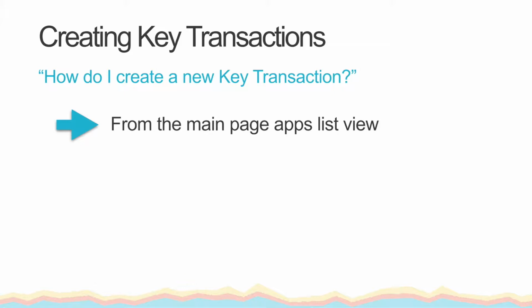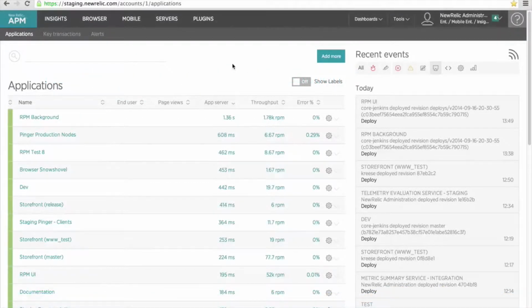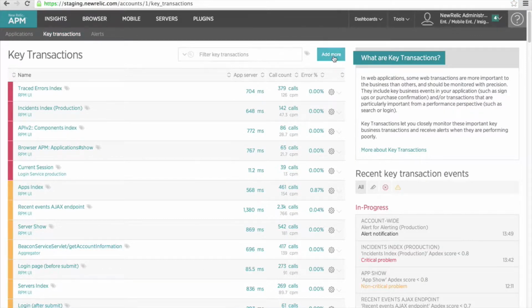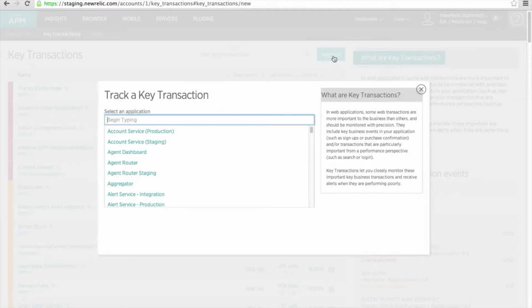If you want to create several key transactions, or create key transactions from different apps, you can create a key transaction from the main app list. To do this, select Key Transactions from the menu option at the top. Then click on the Add More button in the upper right corner of the page. This opens a dialog box where you can find the app you want to set up a key transaction for.